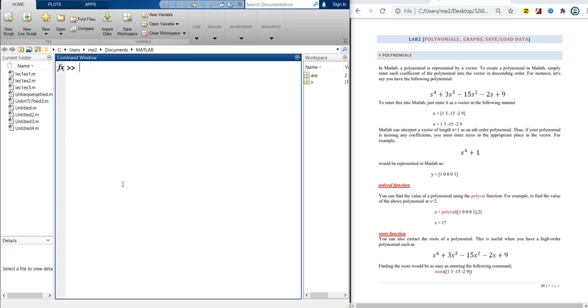Now, can I evaluate the polynomial directly without defining the v? Let me clear the workspace to show you the example, and CLC. Then I will write polyval. I want to evaluate the polynomial. This is the function. I'm sorry, not the polynomial. We have to write brackets like this. I want to evaluate the polynomial at 1.